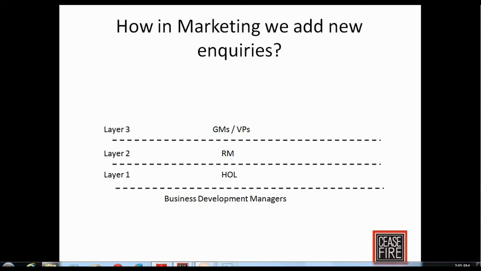Now, whenever we are about to send a new inquiry, our aim is to send as many new inquiries as possible right at the layer 1 level itself, which is the HOLs. This is because HOLs or layer 1 is the closest layer to the business development managers, as business development managers are the actual people who are going to work on an inquiry. So we want to pass on all the inquiries to them as quickly as possible.